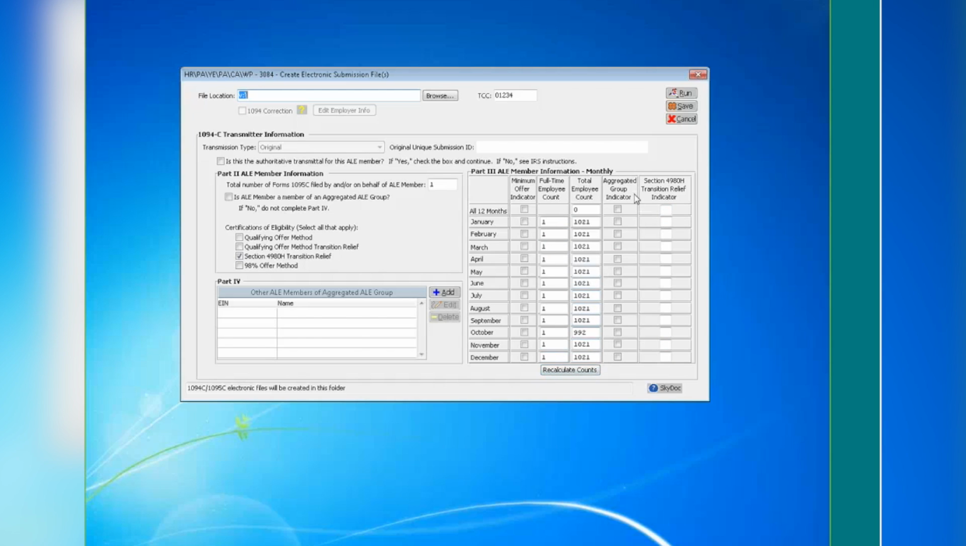And lastly, we have the aggregated group indicator. This can also be checked on a per month basis or for all 12 months. When this is complete, you would simply click Run.